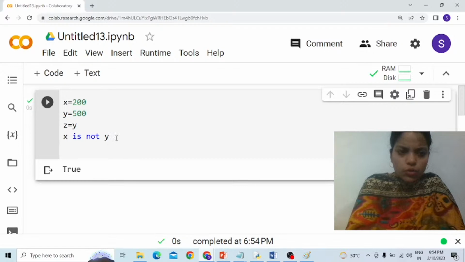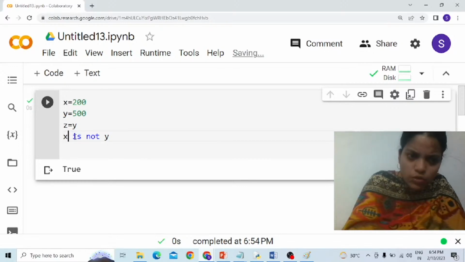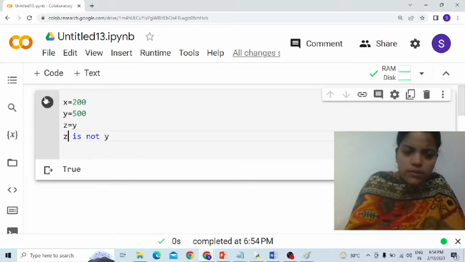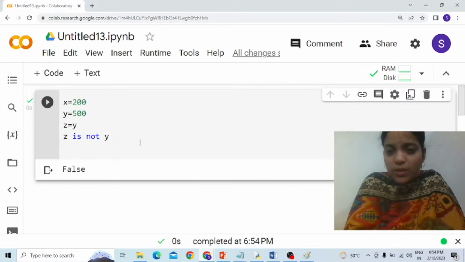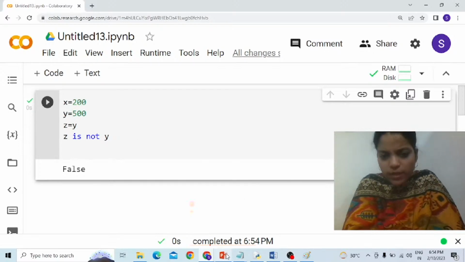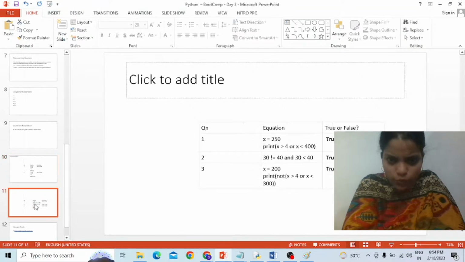All right. So Z is not Y? Z is not Y. False. Z is Y. The two objects are the same in the memory. Correct? Z is Y. Hoping you are understanding. Clear? Fine.